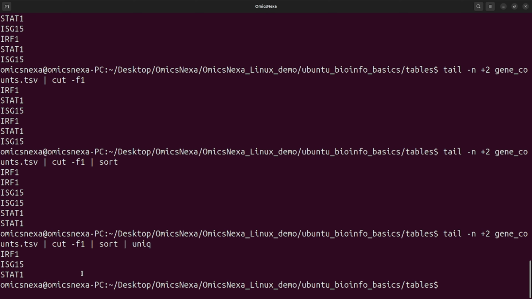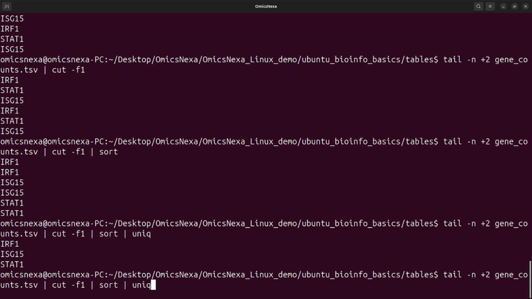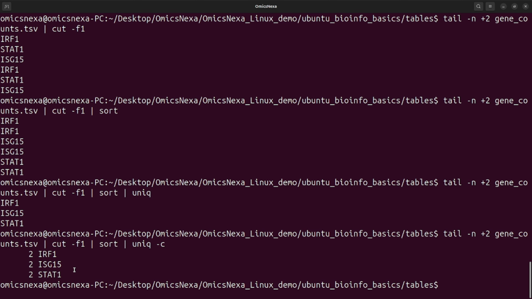And if with the uniq command you also add the option -c, then this asks uniq to count how many times each value occurs. So this single line, tail -n +2, the file name, pipe, cut -f1, pipe, sort, pipe, uniq -c, performs 4 operations. It removes the header, extracts the gene column, sorts the genes and counts each unique gene. This is the basic philosophy of Linux command line analysis. We combine small commands with each command performing one clear task.